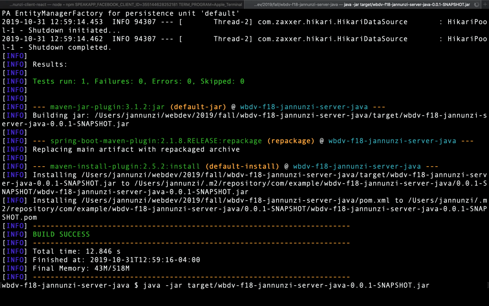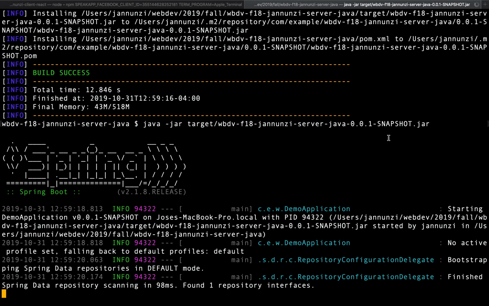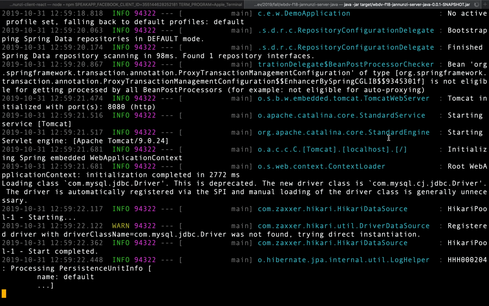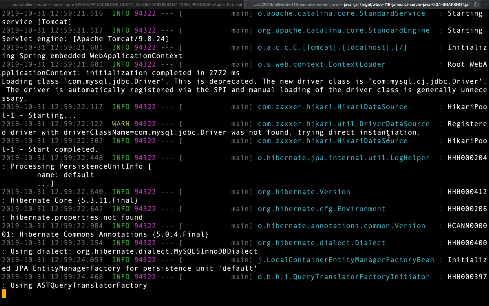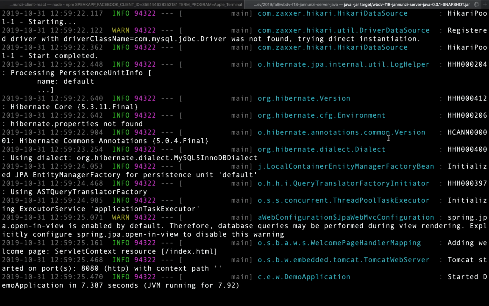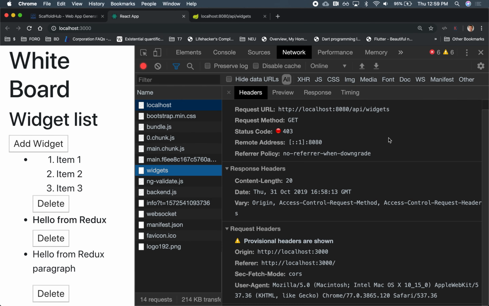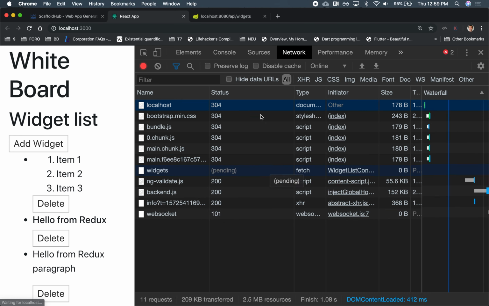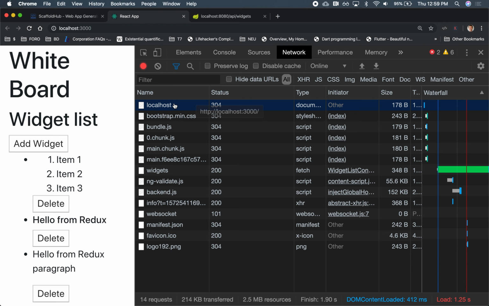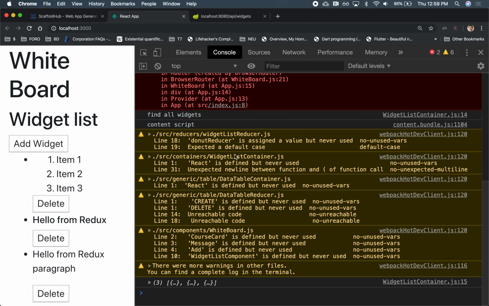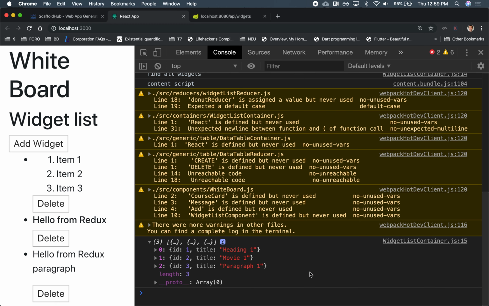Let's run it again. Let's see. Console. Okay, we don't get the access denied anymore. Excellent. And we can see, there it is. We printed out the widgets. We're printing it out to the console. See that?